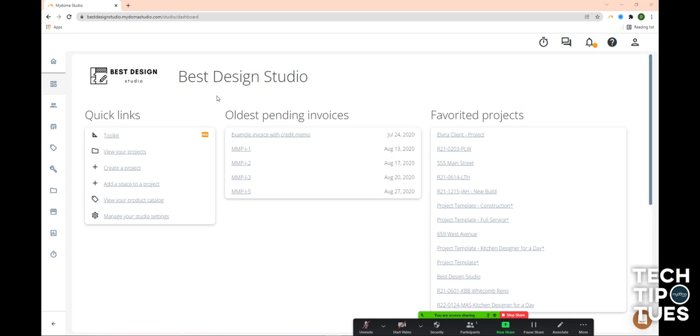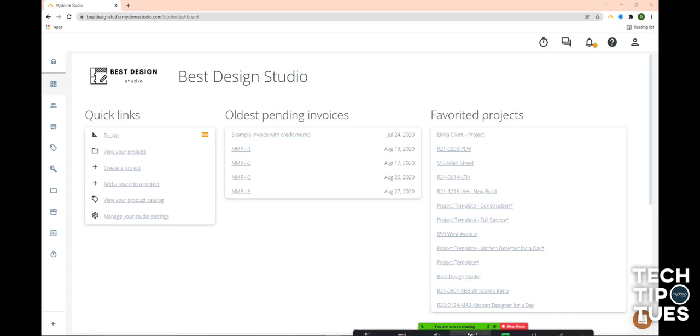There we go. You can see here I have my dashboard for my studio, and my screen controls are down here at the bottom. I can stop the share by clicking on the red button. I still have the mute and unmute. I can pause a share and do a few other things.